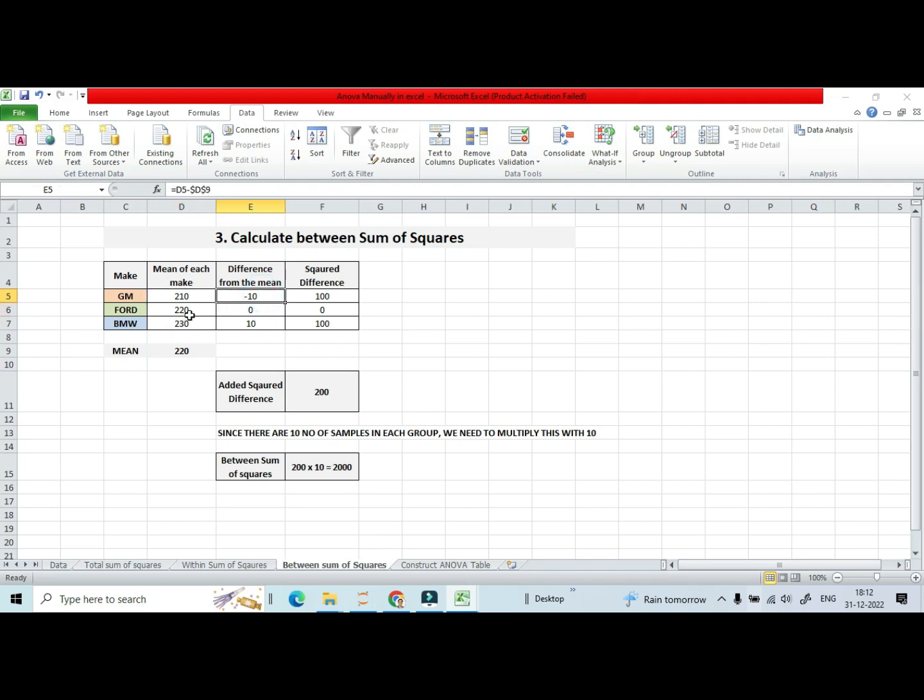For Ford, it is 220, which is exactly at the mean, so the difference from the mean is 0. In the case of BMW, it's 230, so the difference from the mean is 230 minus 220, and that will give you plus 10. Next, we square all these differences, so minus 10 becomes 100, 0 becomes 0, and so on. We add up all the squared differences, and that gives us the value of 200.